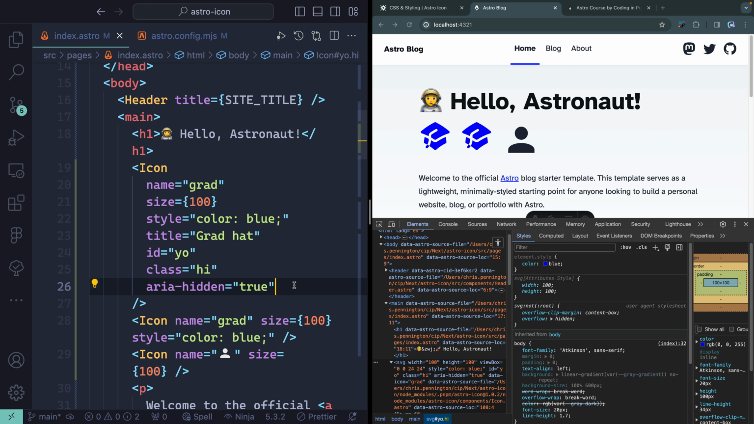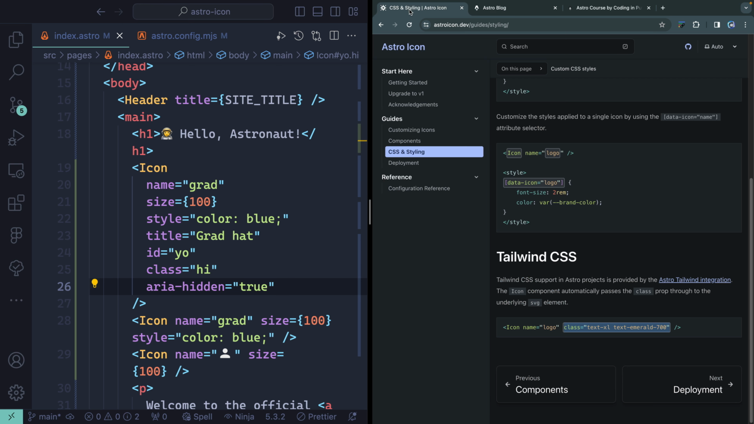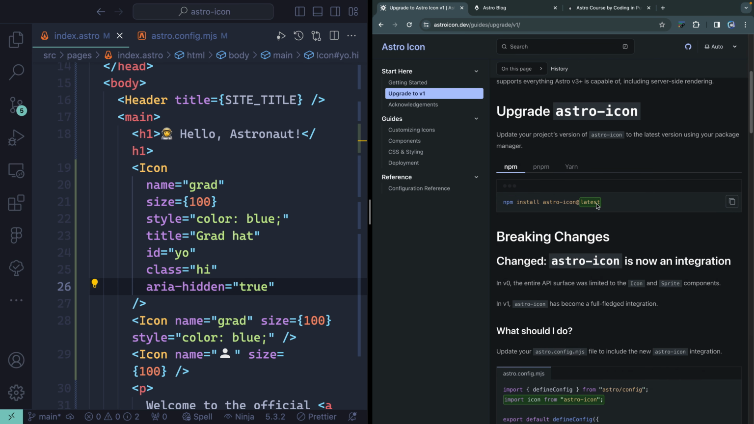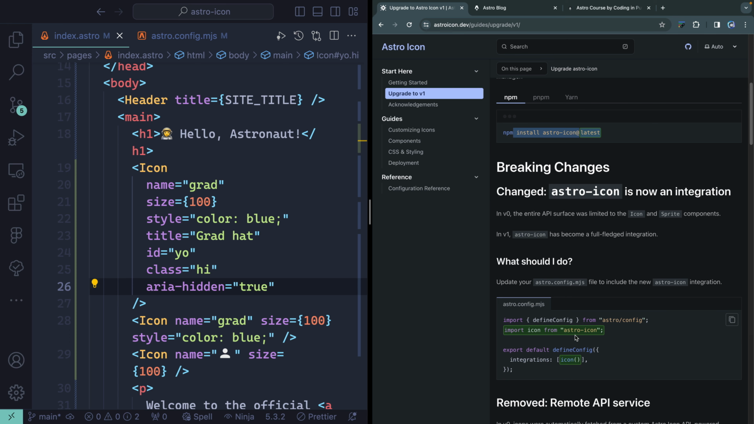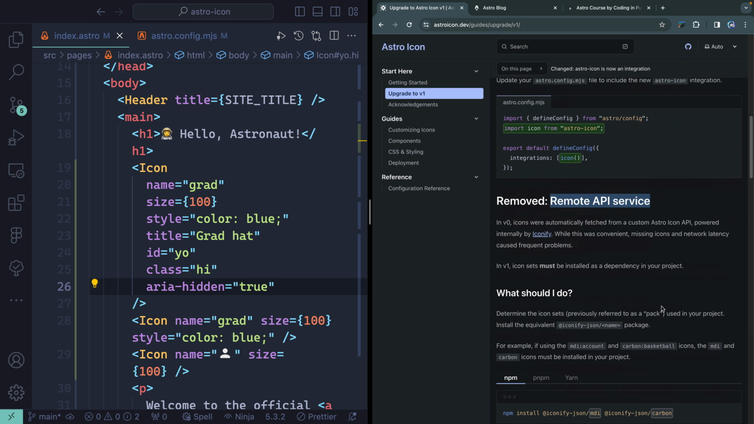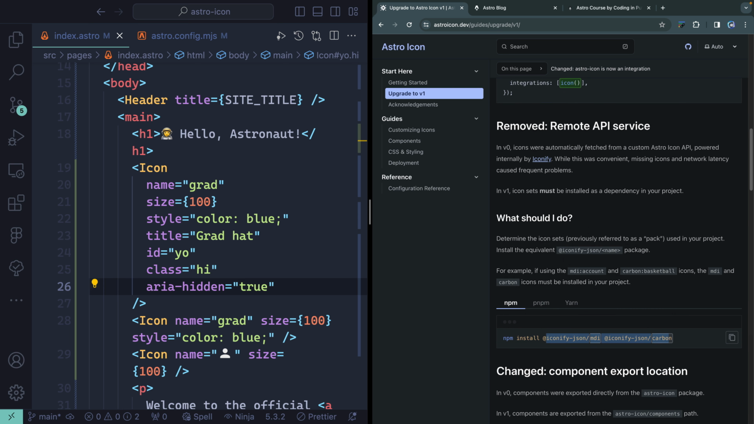Now, if you've been using Astro Icon in the past and you want to upgrade, I'd encourage you to follow this upgrade guide. Essentially, you just have to install the latest package and then make sure you update your Astro config. At that point, the only other thing you might need to do is remove any remote API service references. You used to be able to just reference them without installing them, but there were some problems and they weren't always updated on time. And so to mitigate that and let you have full control, you can now download individual packs and use them like I showed you.